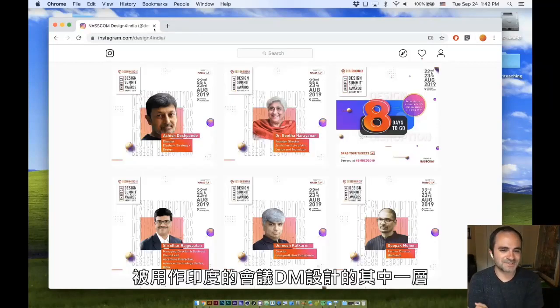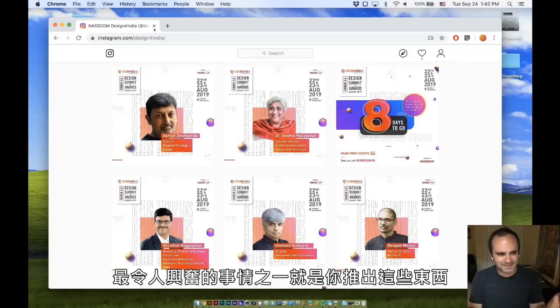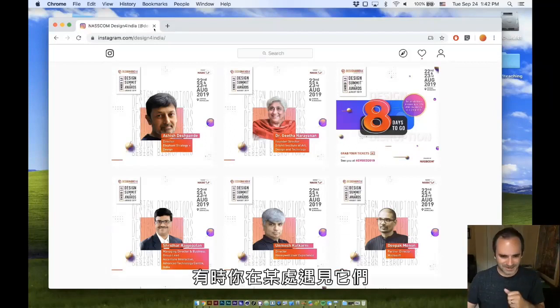And here it's also used as a layer for this Design for India conference. I didn't even know about this, some of these things. And again, that's one of the most exciting things: you release these and then sometimes you come back and see them.